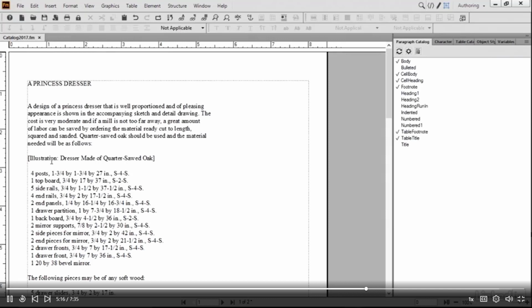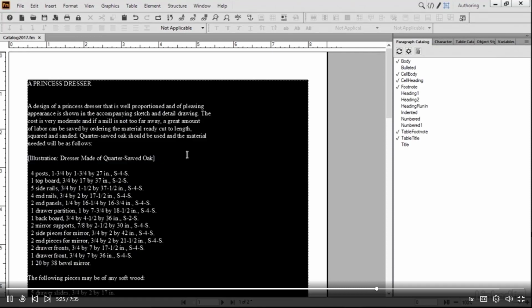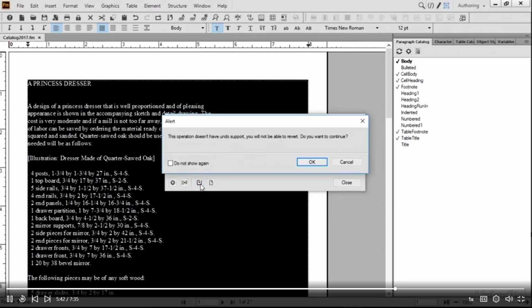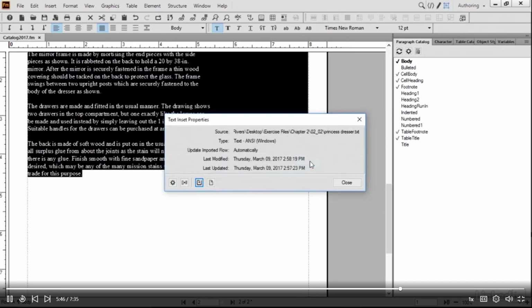Now we won't see that instantaneously. What we need to do is either close this up and save it or update it. So again, let's double click. That brings up the text inset properties. You can see the update is imported and it's updated automatically. Down below we have some buttons here for settings. You can see convert. We also have update. And clicking the update button, you can see it doesn't have an undo option. Click OK, and then close this up.